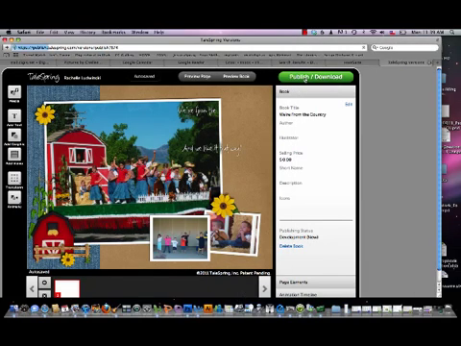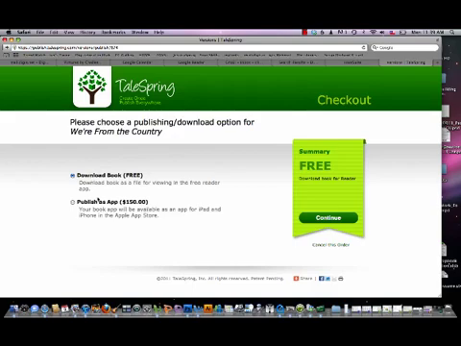Okay, now we're ready to publish. Not interested in publishing as an app. I'm not interested in the $150 charge. I just want to download. I want it to be downloadable. I want people to be able to share it on Facebook. I want to share it in email. I want to post it on my blog. So that's the one I want. I just click continue.